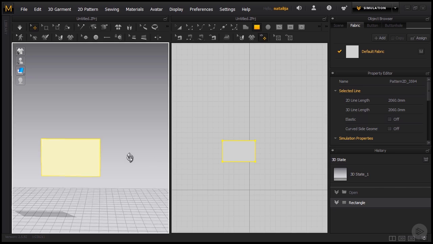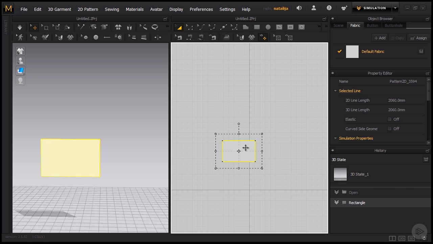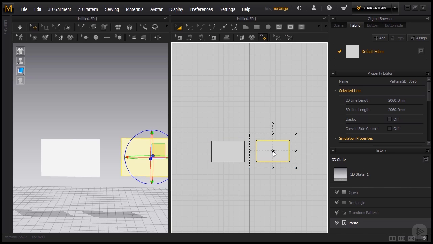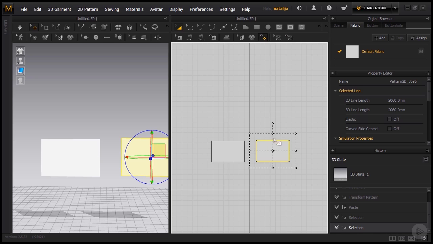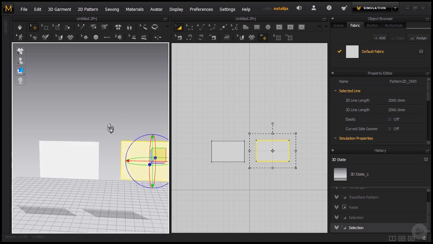Now, all we need to do is create another rectangle like this. So I'm going to take my transform pattern tool and press Ctrl C and Ctrl V to copy it. So those will be the front and then the back side. Also, when we create these rectangles, let's also position them accordingly in the 3D window as we go, so we won't get confused on which side is which.